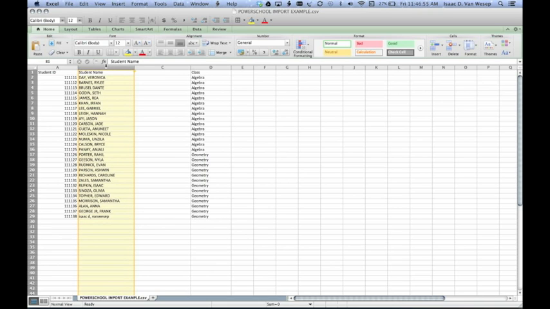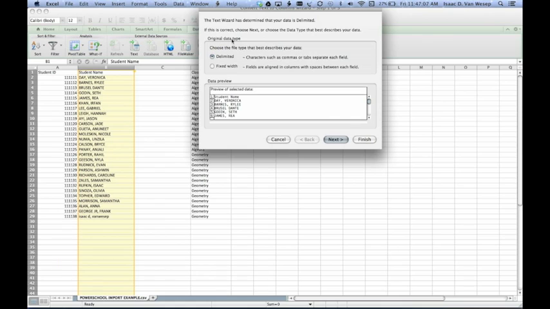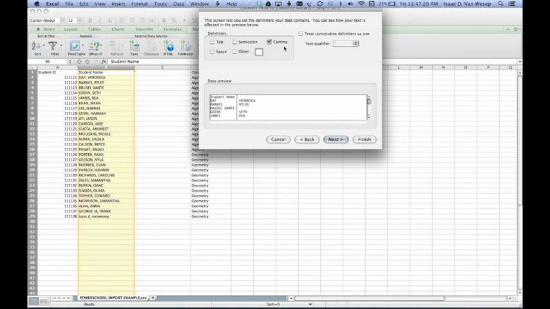So to get ready to split this column, we highlight all of column B, click on the Data pane in Excel, then click Text to Columns. Now the Text to Columns wizard has detected that our data is delimited. That means it's separated by something such as a comma. Click Next. Now here you have several options, clearly delimited by a comma.